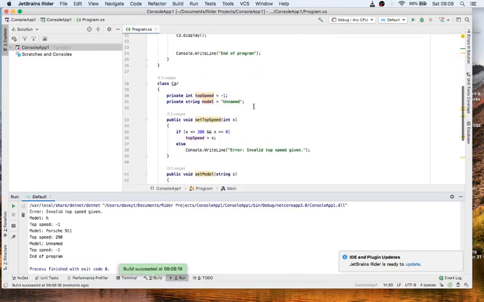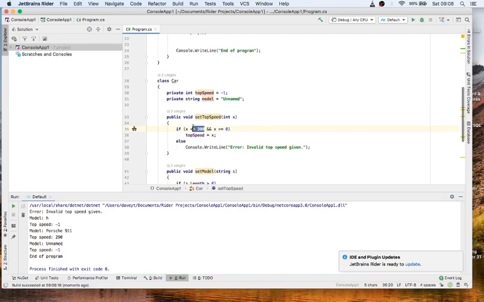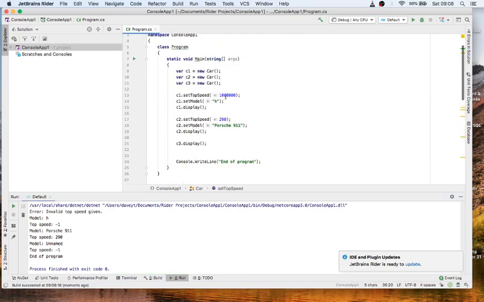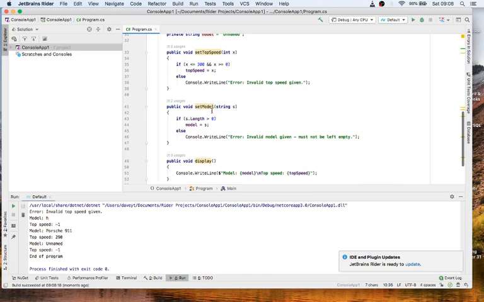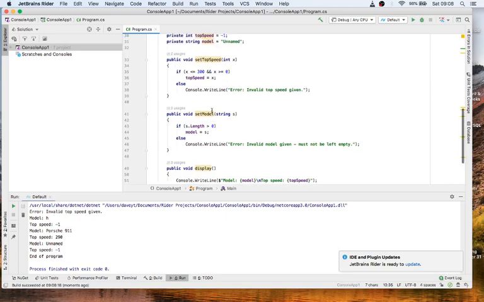Oh no, I did. I set it as a max of 300, didn't I? So there we go. I protected it against that rogue coder who wanted to make one of the cars go ridiculously fast now, and I've also made it so that the model can't be left empty. So there you go. That's public and private, at least some of the important aspects of what public and private is all about explained to you. So good luck getting that going in your code.